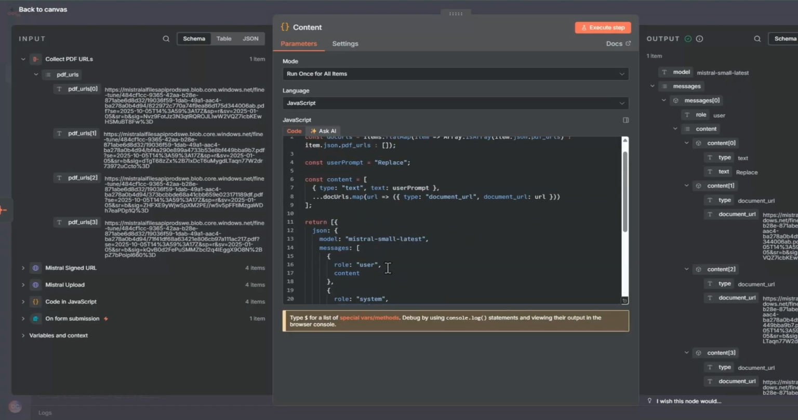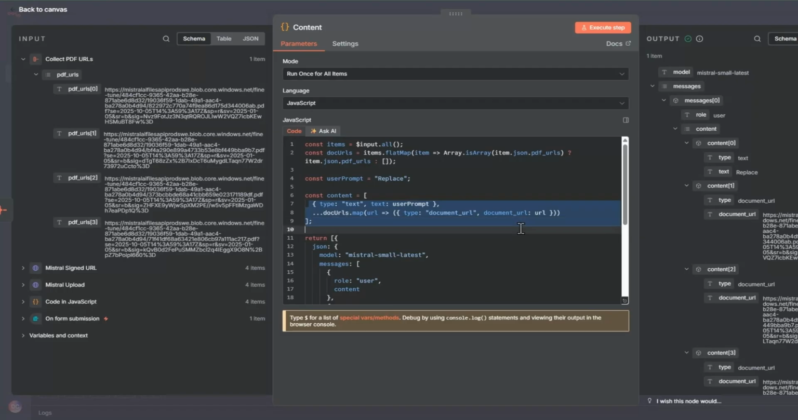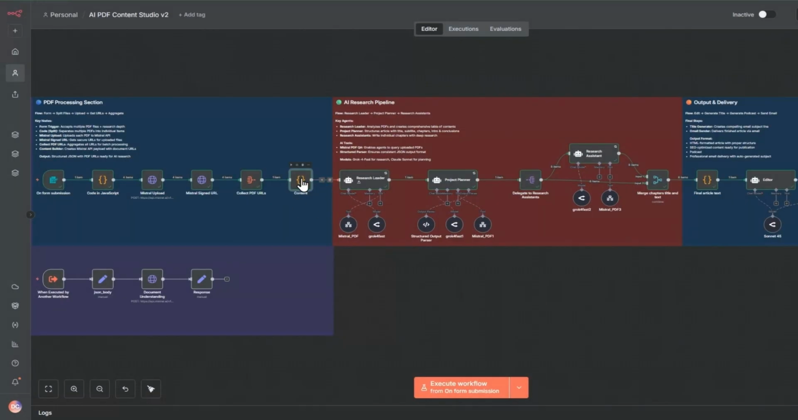And what I'm going to do here is, in this small piece of code, I take all the URLs that were uploaded into the cloud, and I make it such that it comes out with, on the right-hand side here, you see type and document URL. This then becomes the JSON body that I need to pass into the Q&A. All right, so let me just explain that a little bit further. So this is PDF processing.